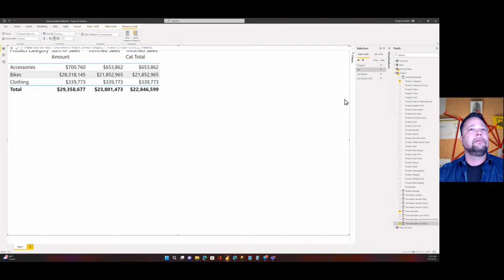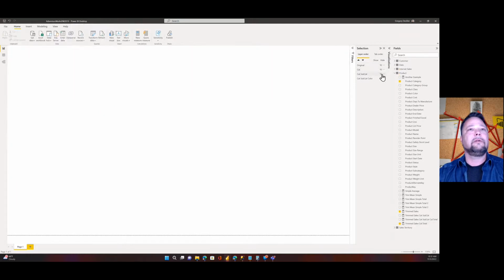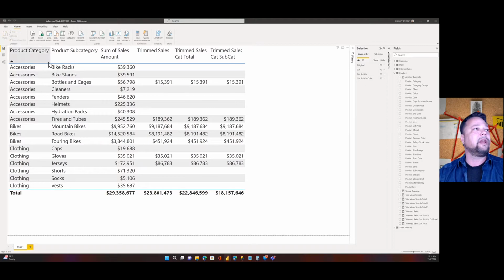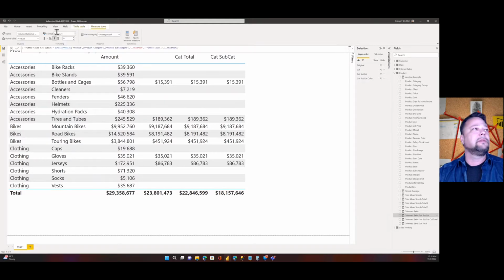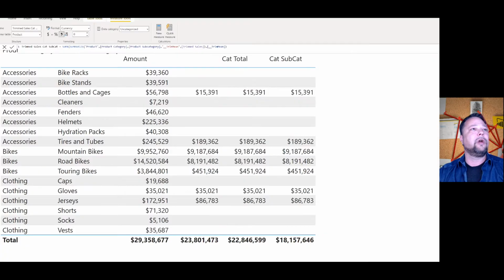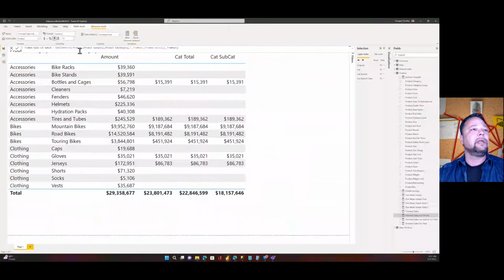Great. Okay. But now the end user drags in subcategory into that. So they have product category, now product subcategory, and this total is wrong again, right? Because now I have to summarize by product category and product subcategory. Now I can do that, right? I can get my total where I summarize by product category, product subcategory, et cetera.